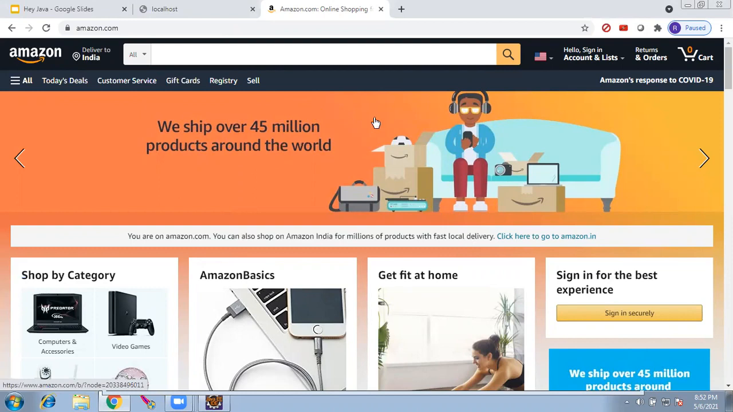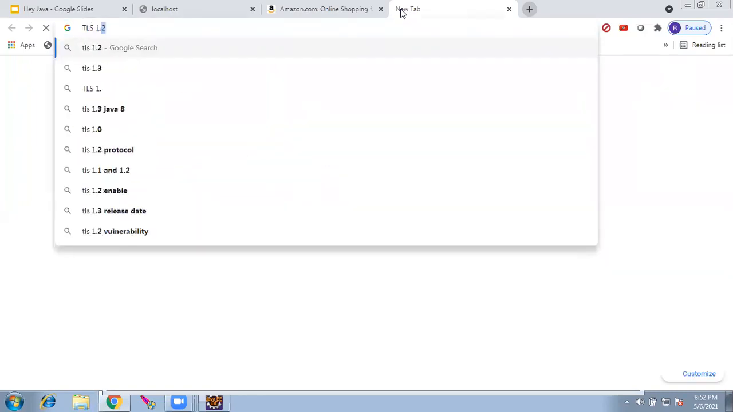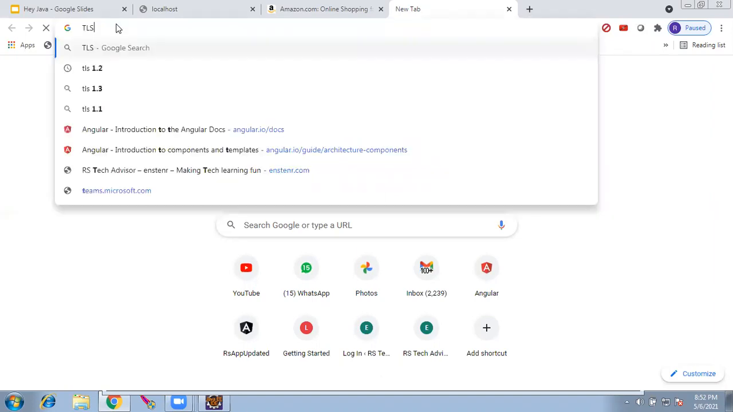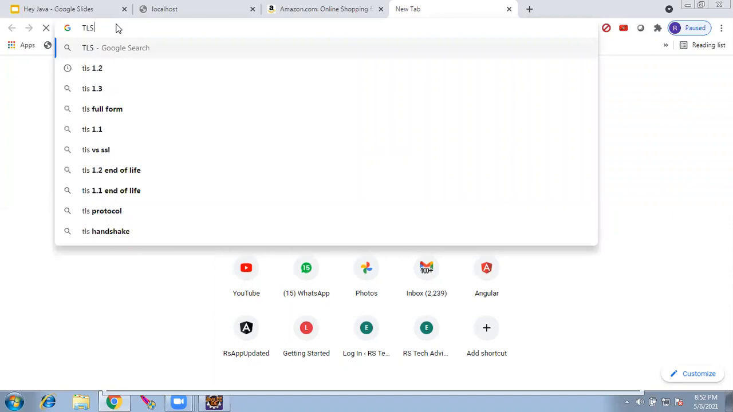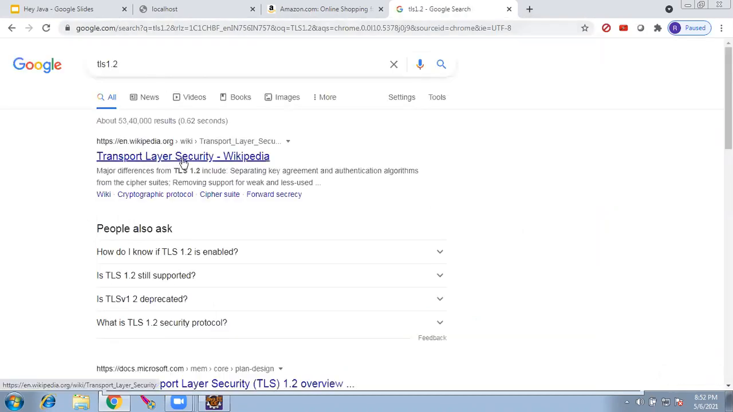Rajesh, one more thing you are telling, TLS means it's a protocol for security. TLS, I think 1.2, it's one of the languages for security. That's what I'm telling. TLS 1.2 is the security protocol using which the data is sent.